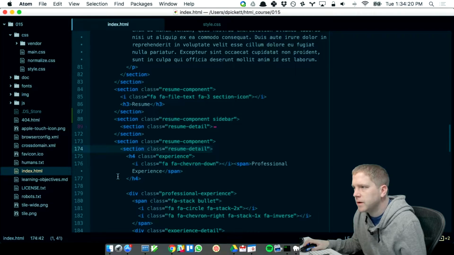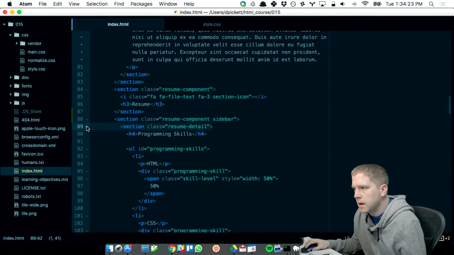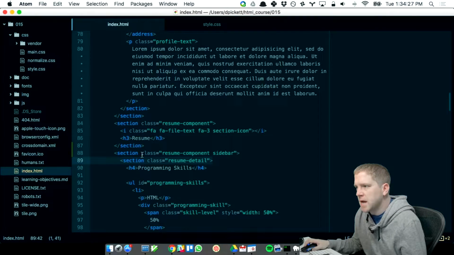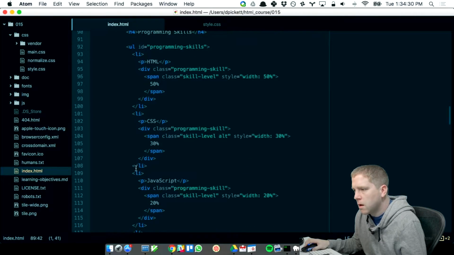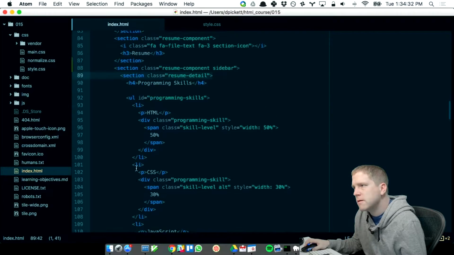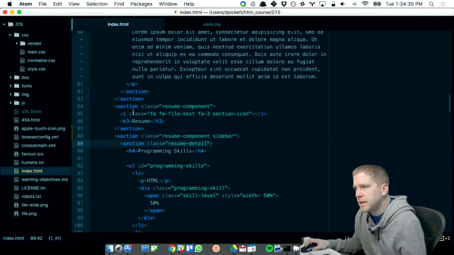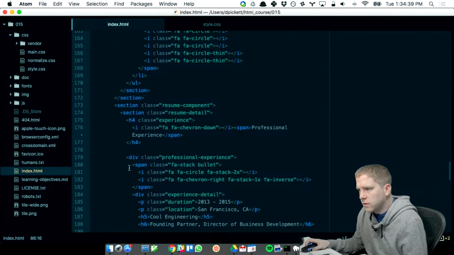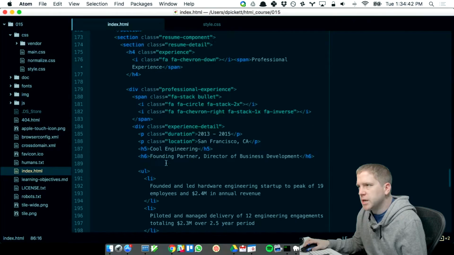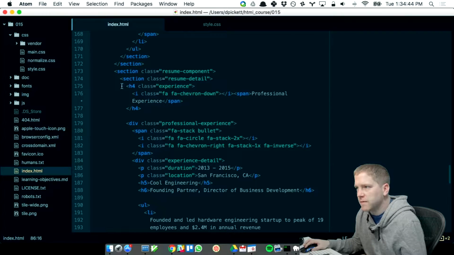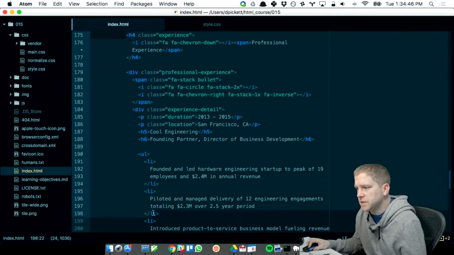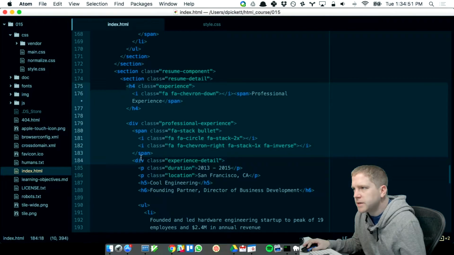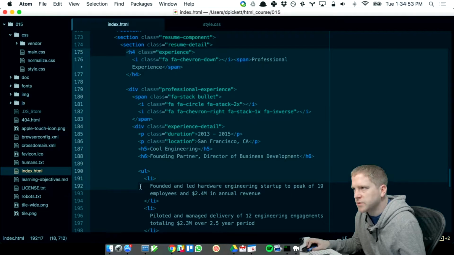change this out so that my programming skills and methodologies actually show below. Yes, that's how I want to do it. I'm going to rearrange this so that the professional experience and education shows above semantically. And that's actually most consistent with the way we structured the profile section, so it makes the most sense to just structure it this way.